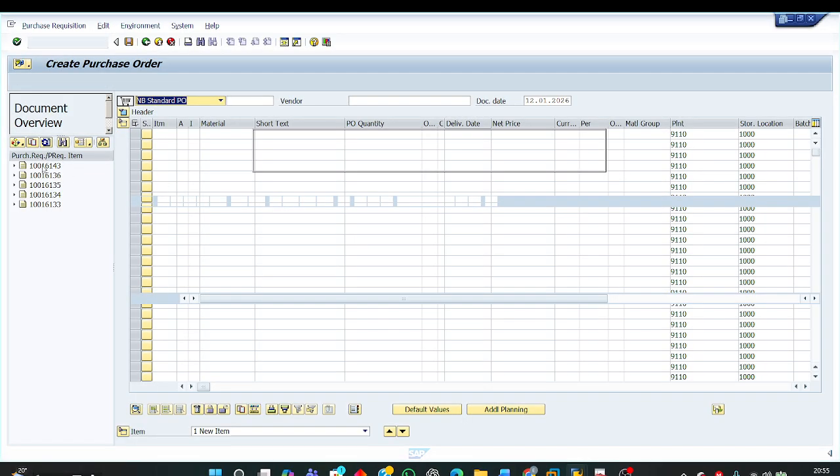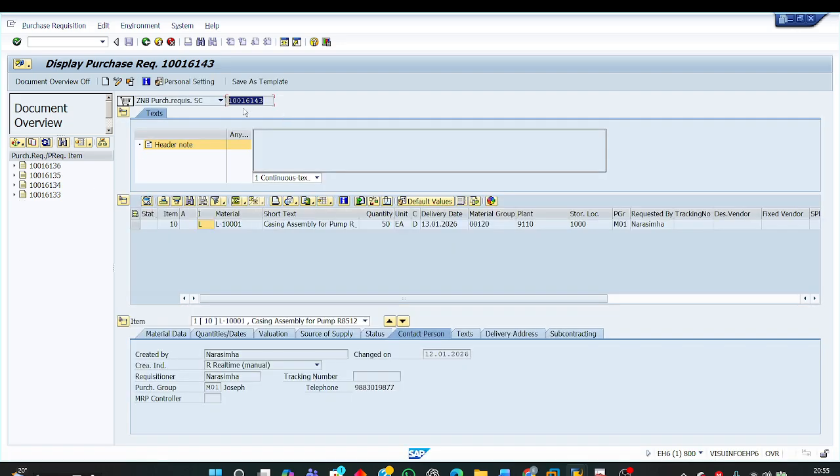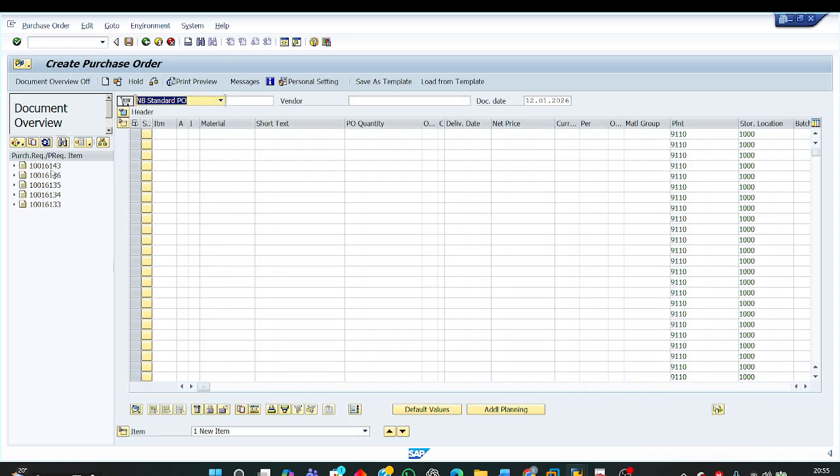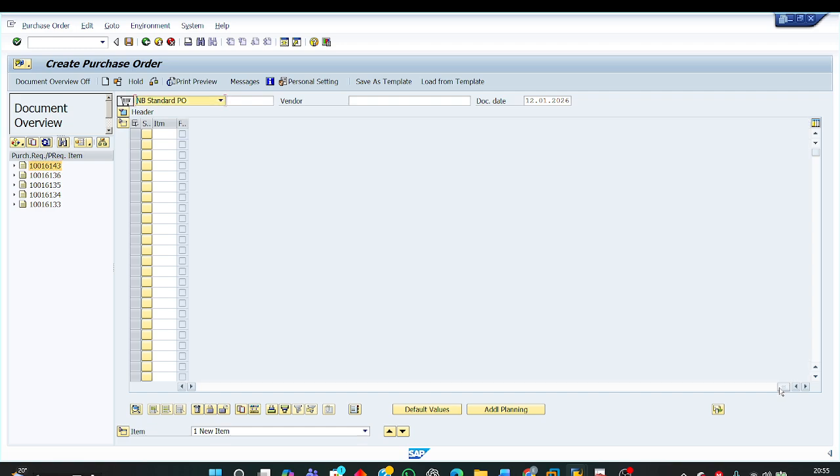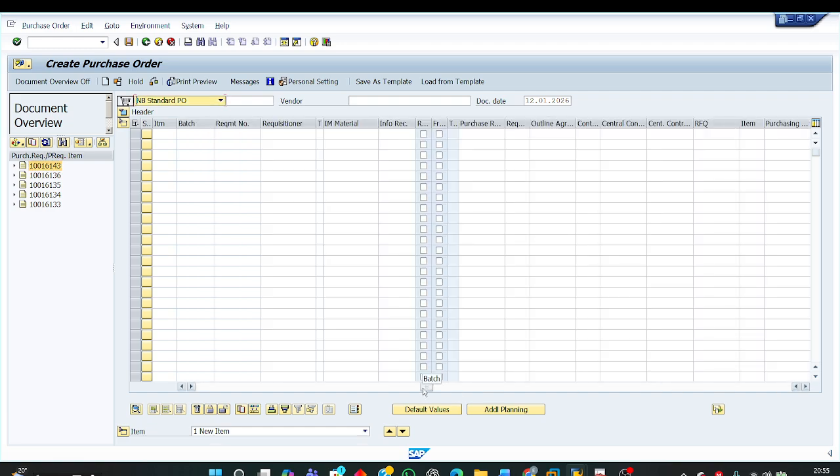What is the purchase requisition number? Here it is, 10016416143. Okay, 16143. And here I can see this purchase requisition in the document overview, 16143, which was just now created. Okay, how to create the purchase order with respect to this one? One way is to drag and drop here, and the other way is if I scroll to the right, here, this purchase requisition column is there. I can input this and enter.